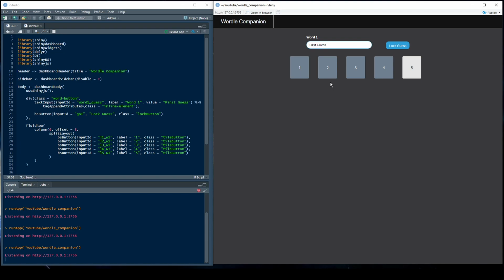So that's what we're going to cover in the next video. We're going to go through changing the color of each of these buttons every time that we click them so that it can reflect what Wordle shows us.